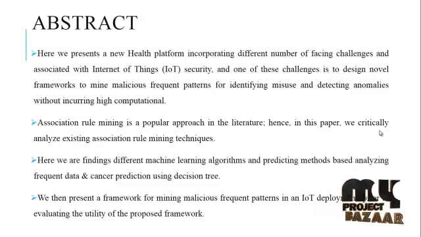Here we present a new health platform incorporating different challenges associated with Internet of Things security. One of these challenges is to design novel frameworks to mine malicious frequent patterns for identifying misuse and detecting anomalies without incurring high computational cost.